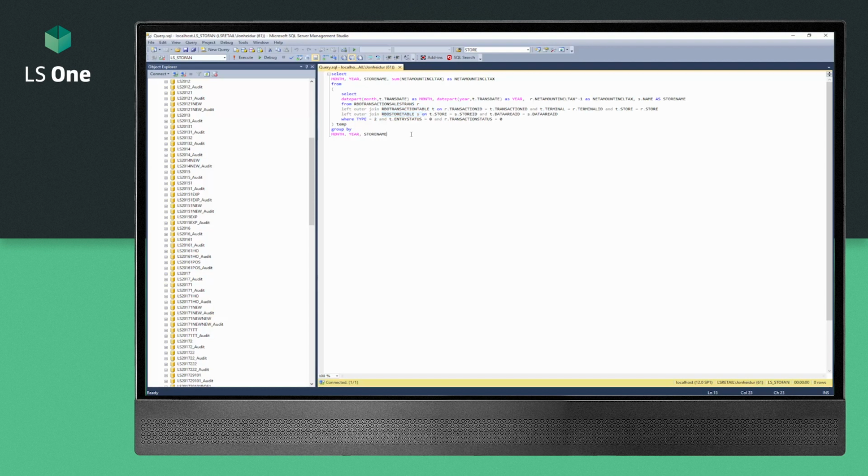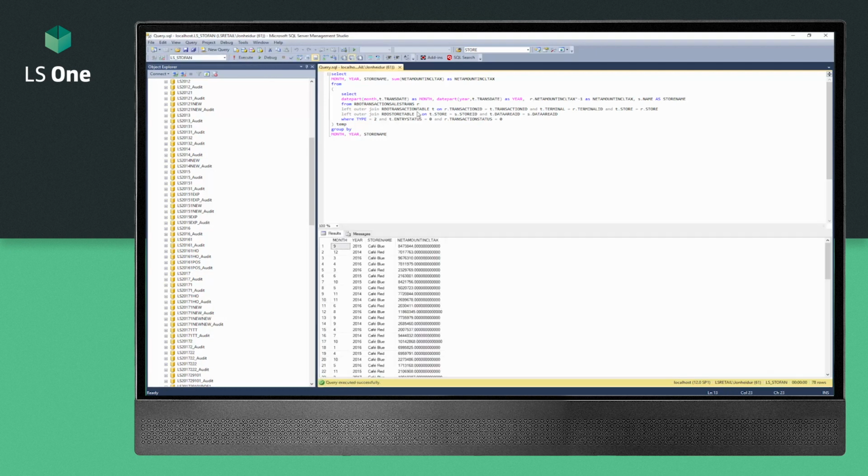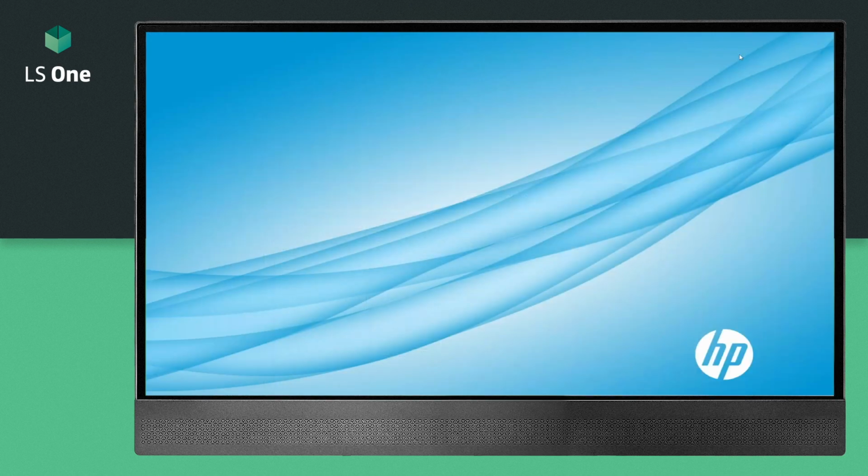It's always a good idea to run your query before adding it to the stored procedure, so that's what we're now going to do. We press Execute to run our query, and as we can see, we get lots of data with month, year, store name, and amount. We're now going to close SQL Server Management Studio and move on to creating the report files.